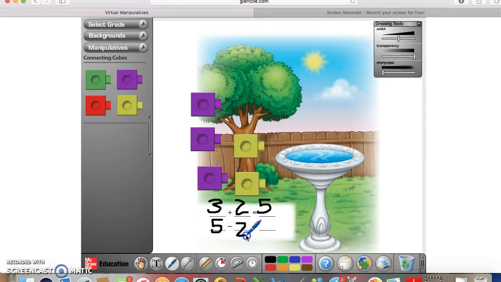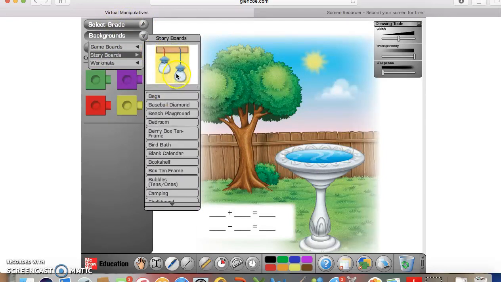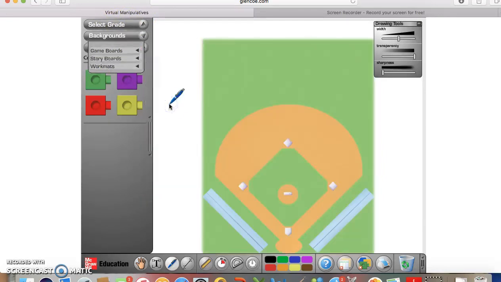This part is part of the storyboard, so not all the storyboards come with this. Now in order to delete, you click this right here and it'll delete everything. So then that gives you the opportunity, if you want, to change the storyboard. Let's say we'll pick a baseball. So you see this one didn't come with the addition and subtraction since it's already laid out.